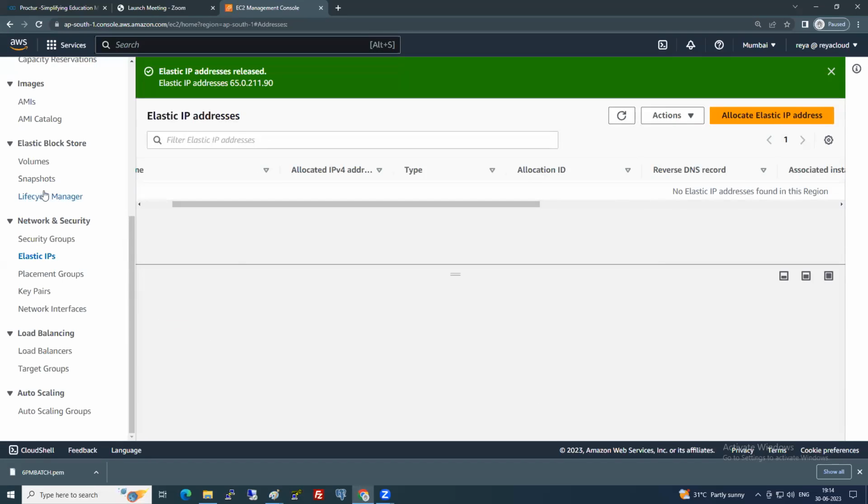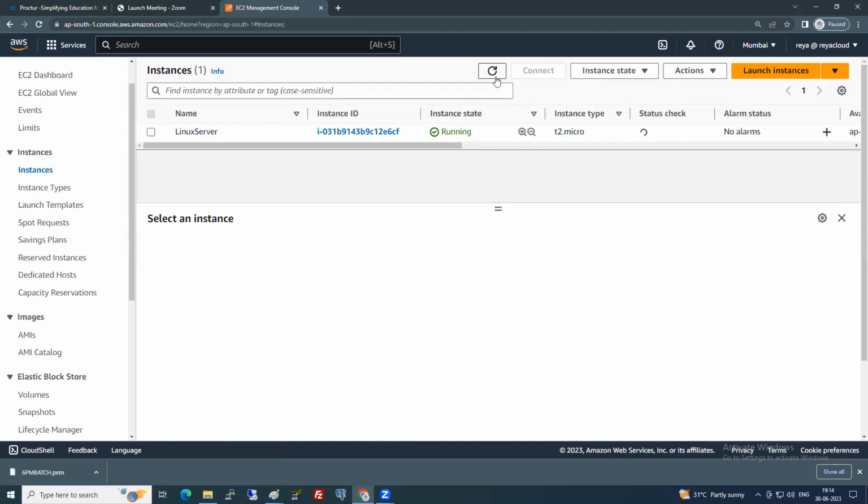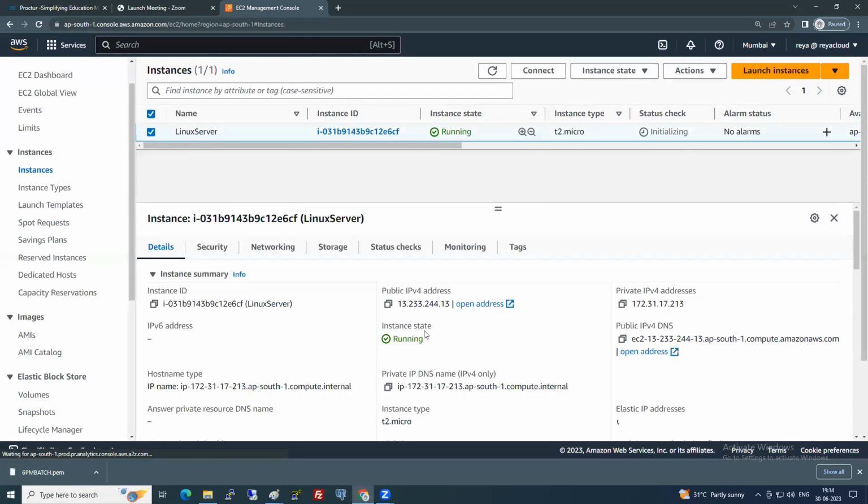Gone. Now I go back to the instance and if I refresh it, you will get the public IP. No, you will not get the elastic IP, you will get a new one, a different one. You all understood how to deal with elastic IP and public IPs? Super.